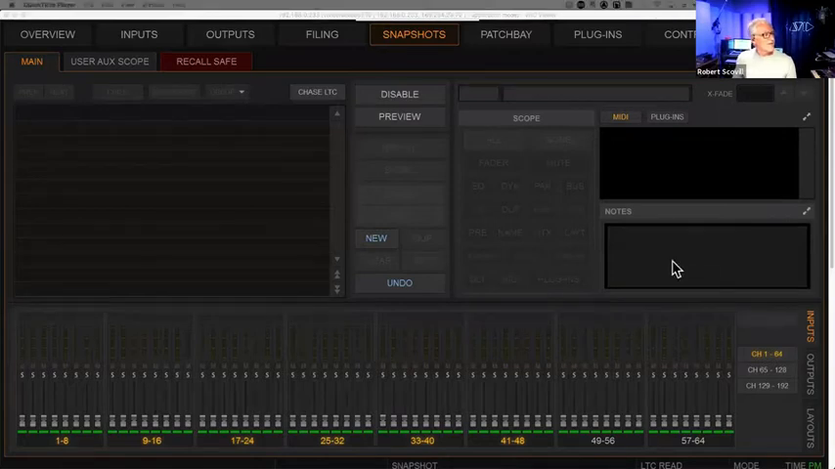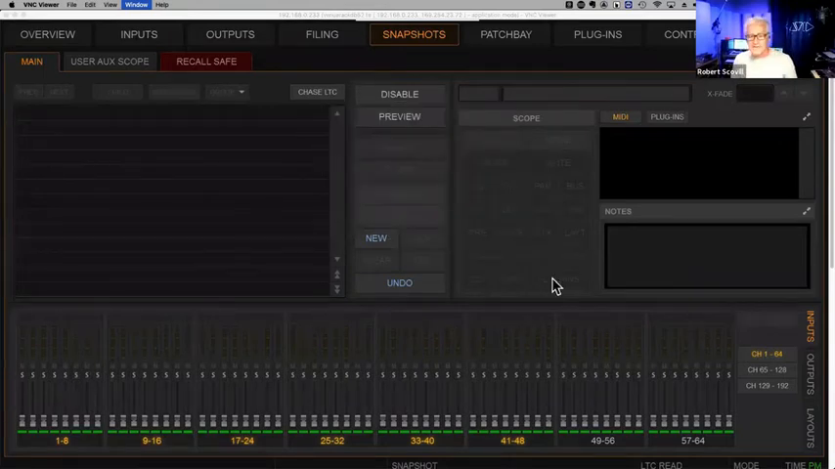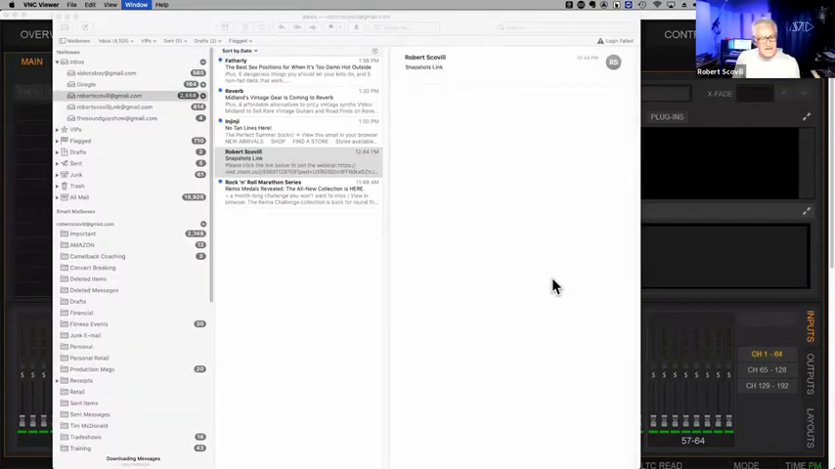All right, so here you see my venue screen, and obviously you see a blank snapshots window there. We haven't created any snapshots here. But I'm just going to take you on a little tour of this.